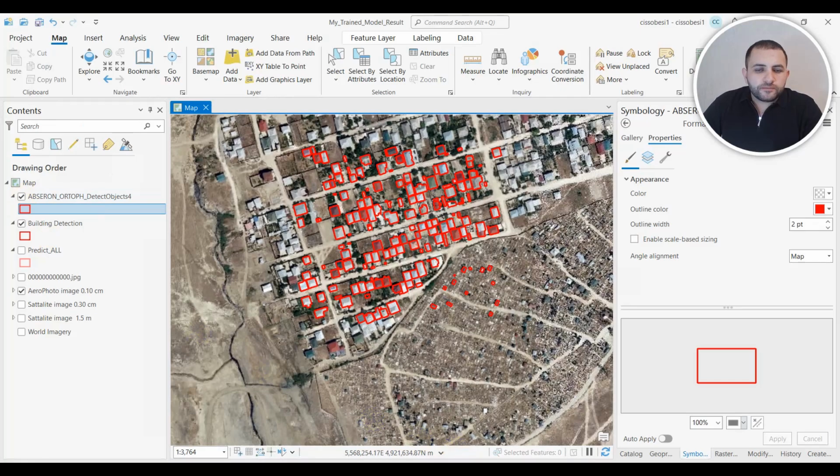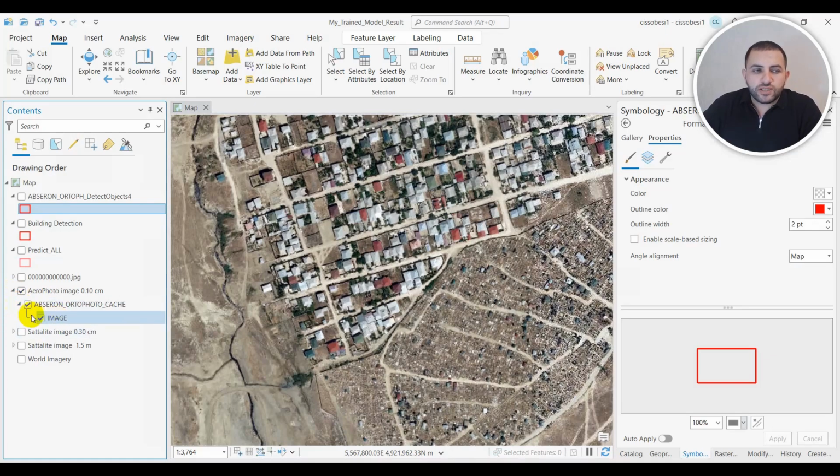Okay, I will show you. Firstly, we need some images. By the way, I told you we predict and use all of the images. We have an image service. This is not a raster image. This is not a TIFF image.